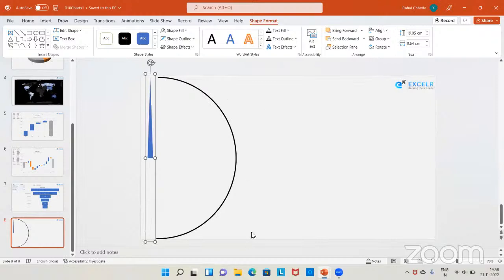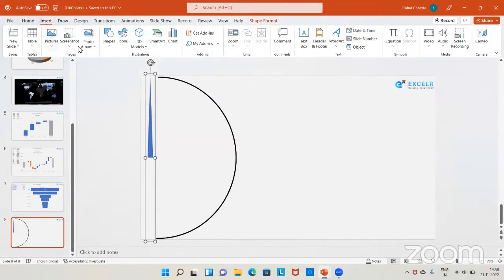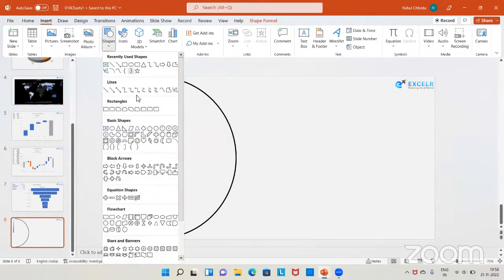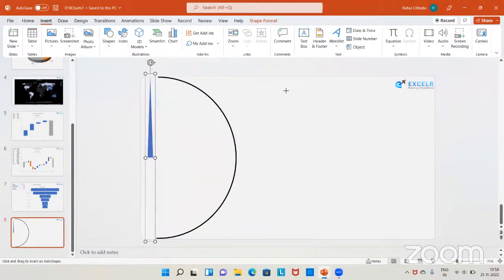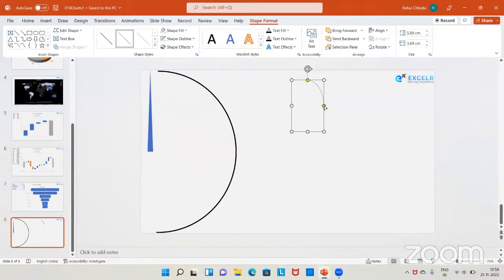Next step. After this, we're going to create the arc, which is very simple. You have to go to insert and select shapes. Here in the basic shapes, you have the arc option. Select that and draw the arc. You will get a small arc here. The yellow dots which you have, you can click and drag until it becomes a semicircle.